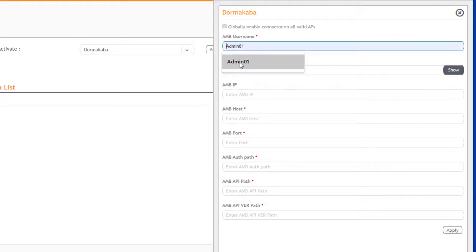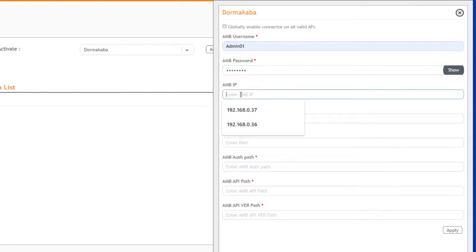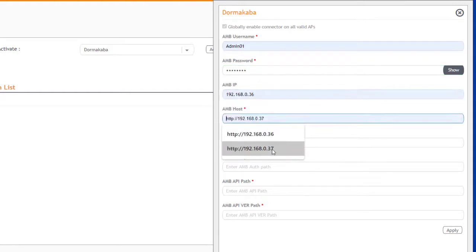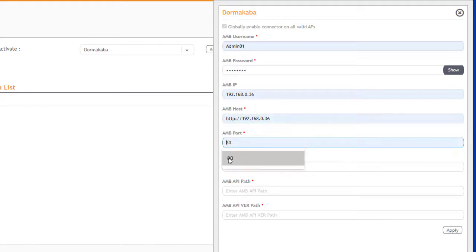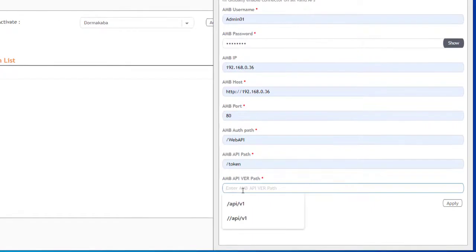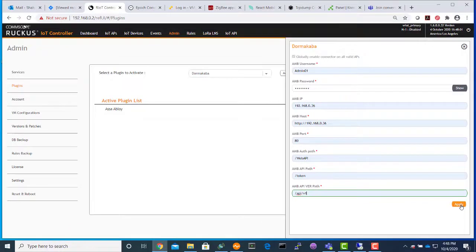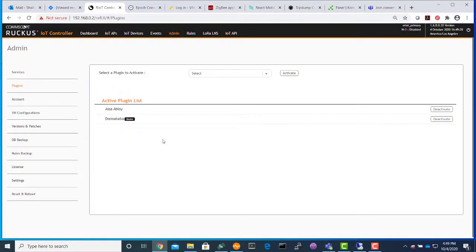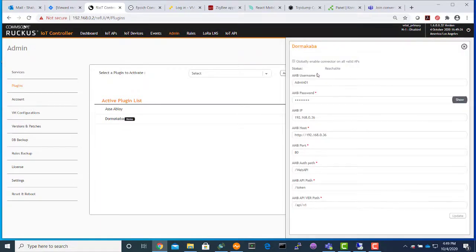These are the parameters that you're plugging in: the login username for the DormaKaba application, the password for that, and the IP address for the DormaKaba where it's installed. Then the AMB host configuration, port is 80. AMB auth path, AMB API path, and then finally the AMB API more path. We'll apply it. Let's take a look at the plugin. Now we have successfully activated the DormaKaba plugin. And as you will see, the status is now reachable.